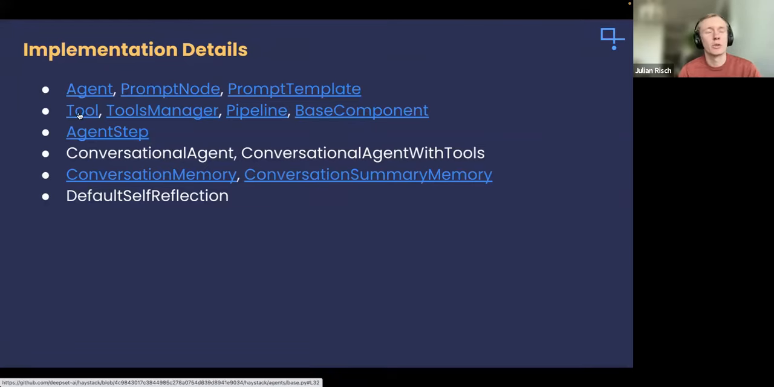So you can create different tools, which in Haystack are pipelines or nodes. And the tools manager you can use if it makes it easier for you to handle a large number of tools for the agent. A pipeline and the base component in Haystack can be tools if they take text as input, basically a user query, and also provide text as output.